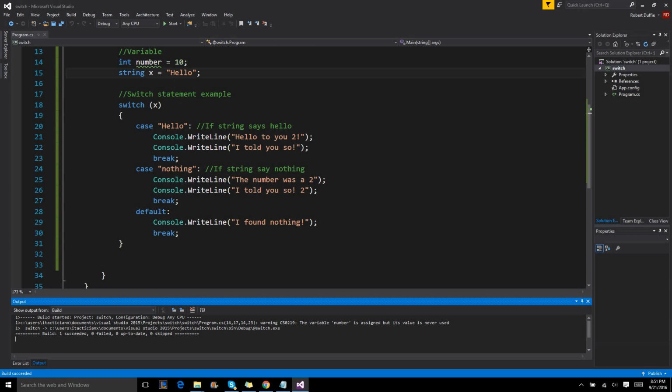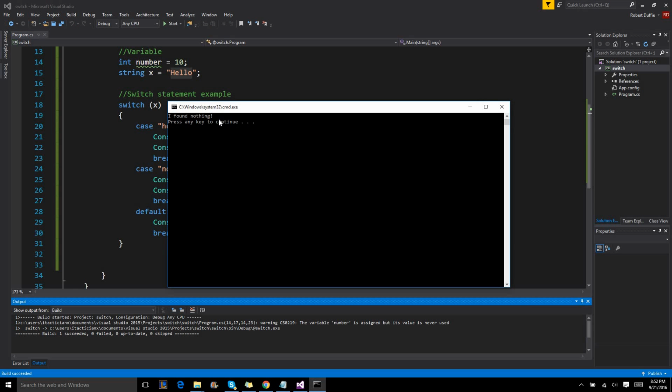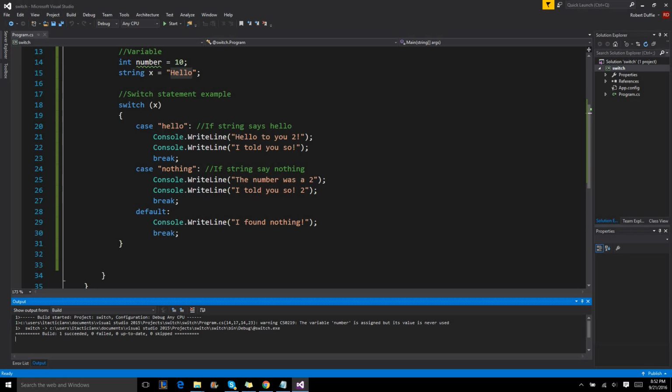One thing to keep in mind with text, whenever you're checking text, whether it's in an if statement or a switch statement, it does take into consideration any capital letters that you put. So if I were to change this H to a lowercase h, it would refer to the default method because it doesn't find a string that exactly matches this hello statement. I'll let you take a look at that. Control F5. I found nothing. So be very mindful of using capital letters and lowercase letters because it does check for that specifically.